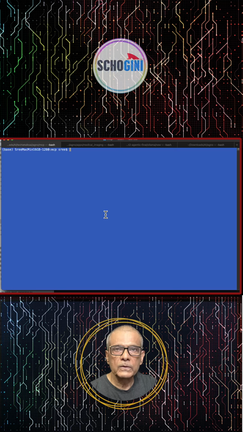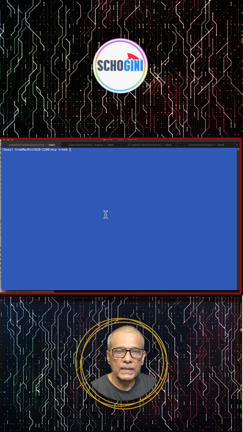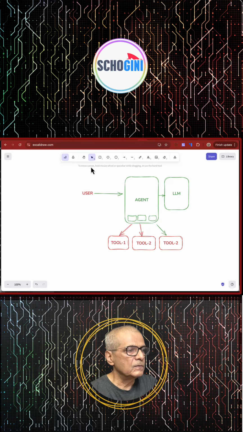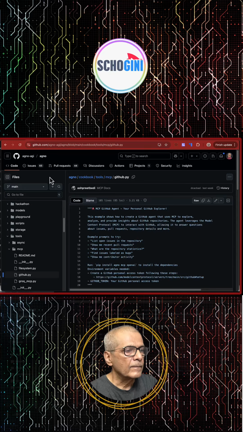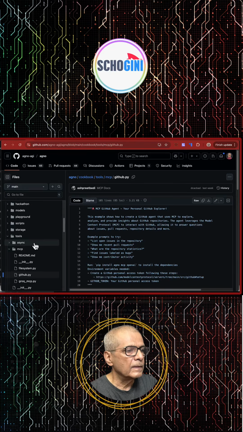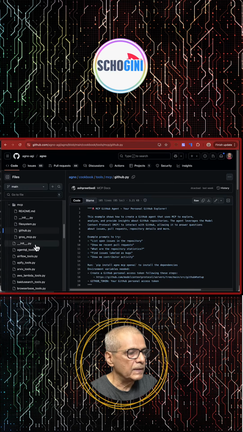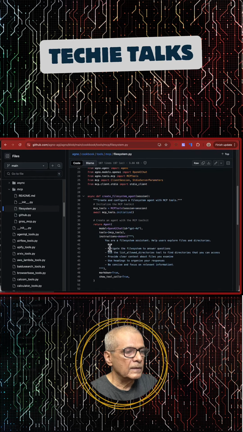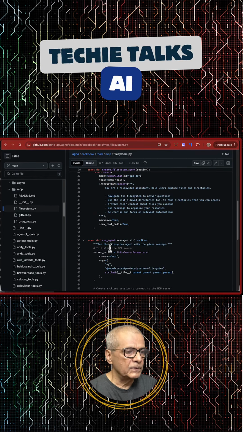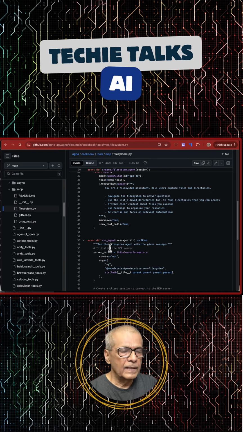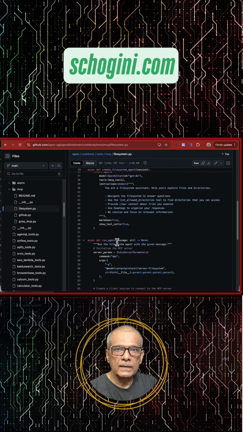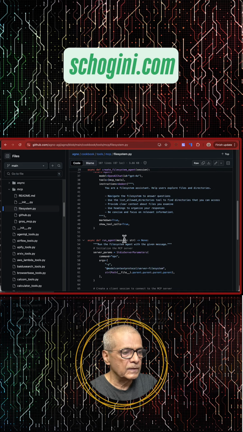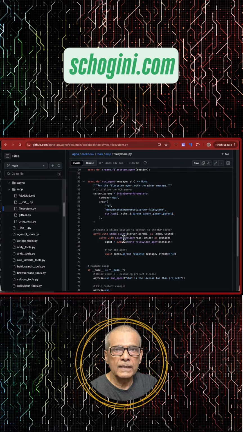So in this demo, we are going to use Agno. Agno has given an MCP example in their repo. This is the location: Agno Cookbook Tools MCP, and file system. In order to run this, you will need to have Node and Python and the dependencies installed on your local system. So in order to simplify this, I have containerized this.